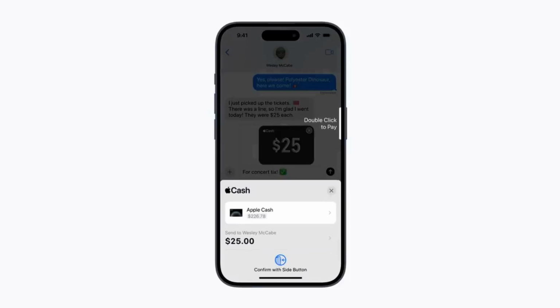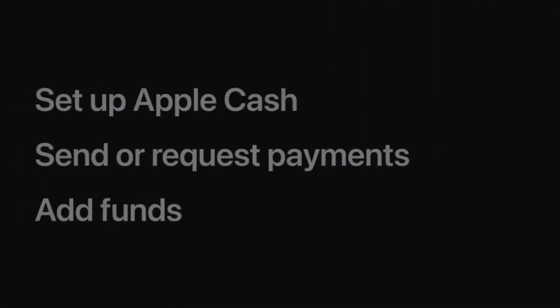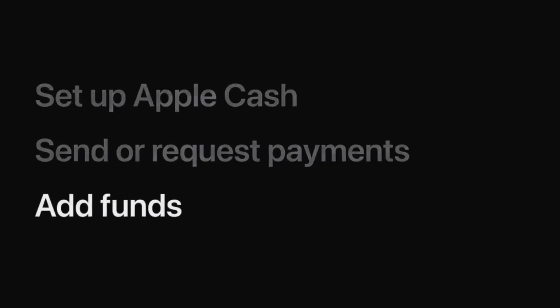If you're sending funds, you'll be asked to authenticate with Face ID, Touch ID, or a passcode to confirm your payment. You can send money directly from a debit card in Wallet or your Apple Cash balance. If you want to make purchases with Apple Cash, you can add funds in Wallet from your debit or eligible prepaid cards that you use with Apple Pay.